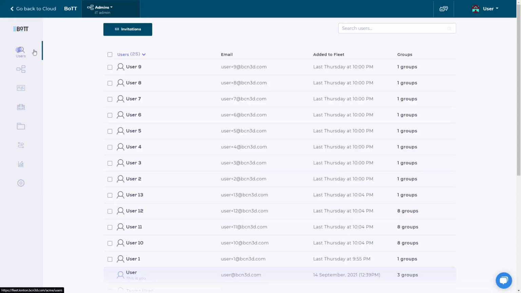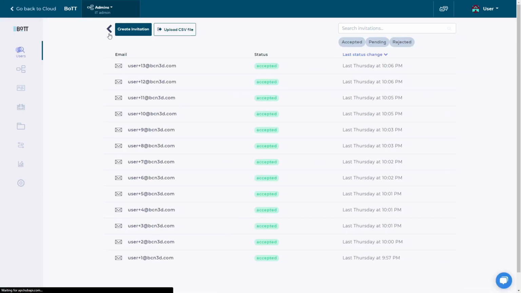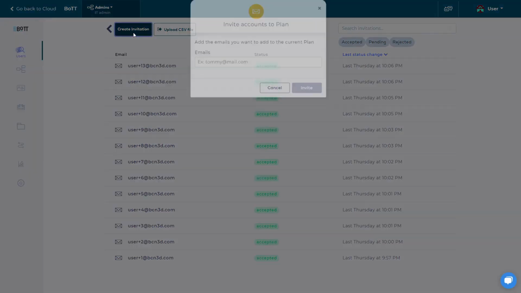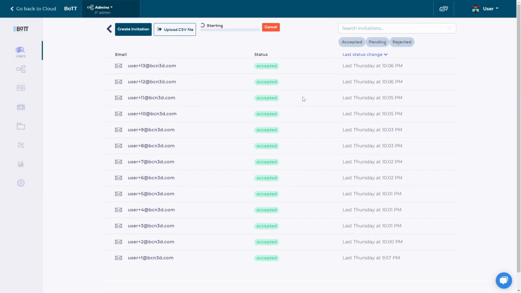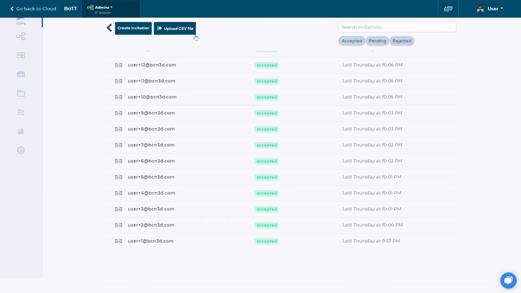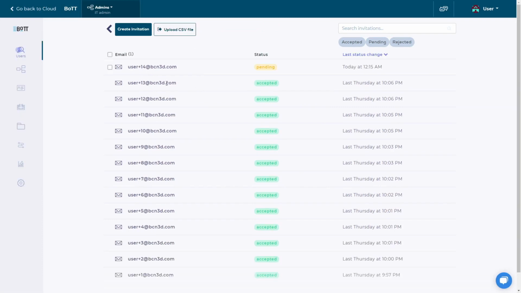On the Users tab, you can manage all the users that have been invited to this Teams account. To invite users to this team, click on the Invitations button to switch view and then on the Create Invitation button. Then, type the email of the user you want to invite and they will receive an invitation email that they will have to accept to join. You can also upload a CSV file to invite multiple users at once. Pending invitations can be revoked by selecting them and clicking on the Delete button.